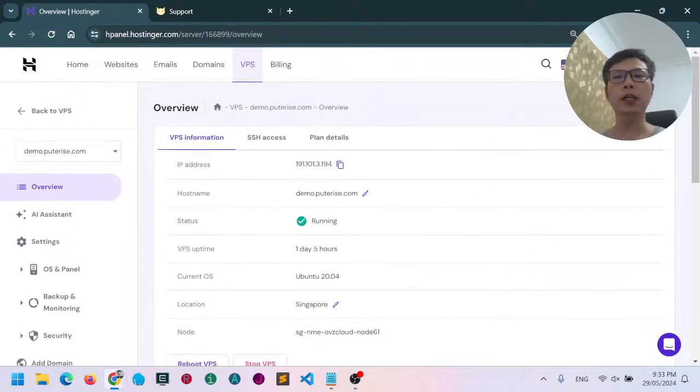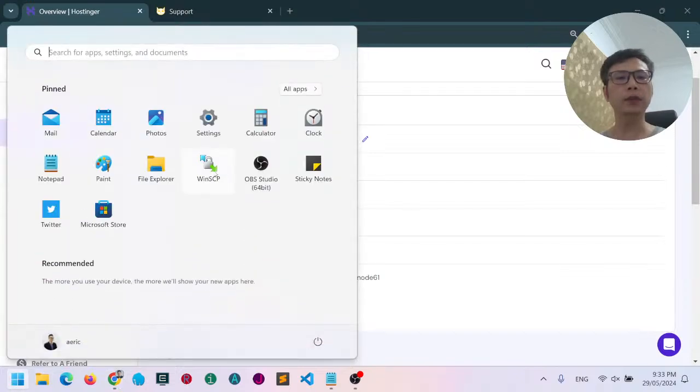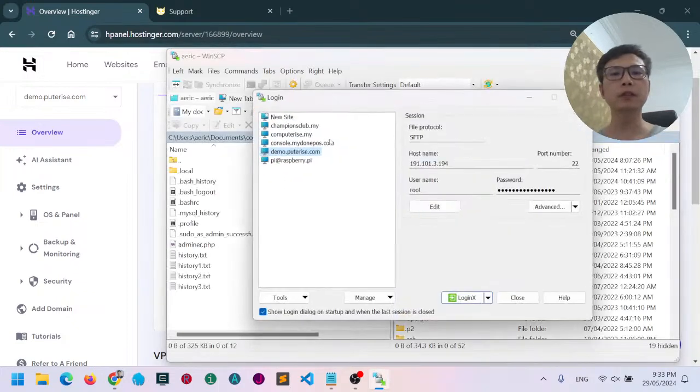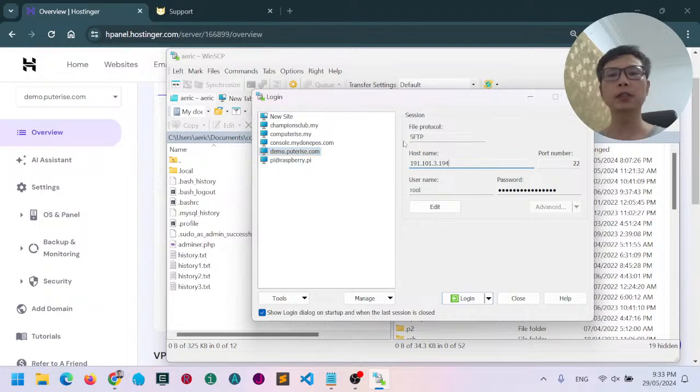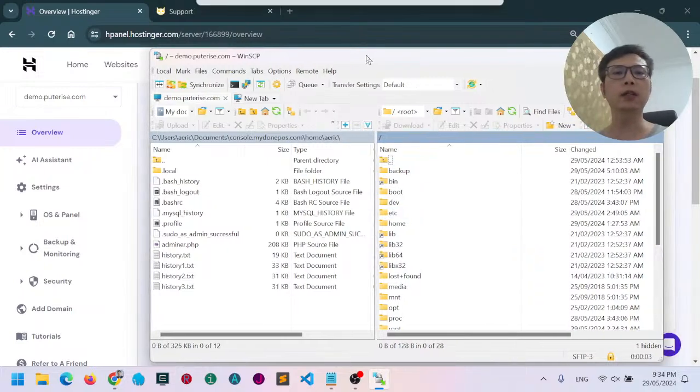Okay, we can access the terminal, or usually I will access using FTP or PuTTY. I use WinSCP, which is an FTP client. I will connect to this host using the IP address with the SFTP protocol, the port number is 22. I log in using root and the password. So usually I will connect to my VPS using this WinSCP.